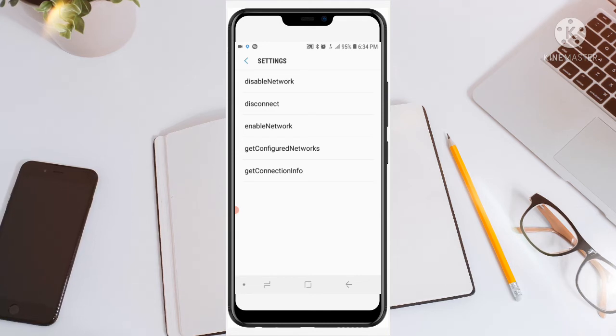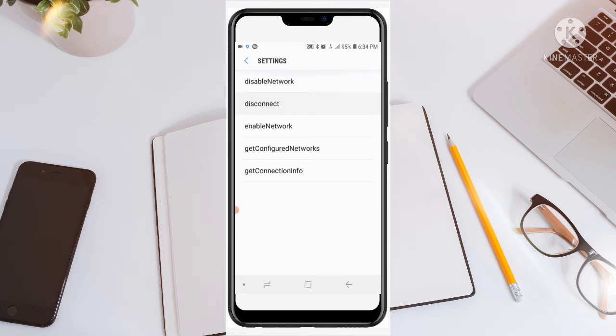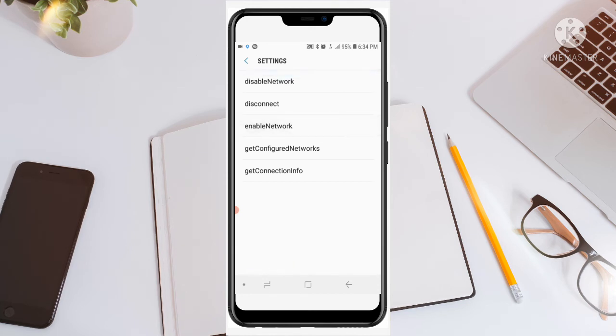So if your phone is not supporting or it's slow on your phone, you just have to reboot your phone and go through the same process, and it will help you to get your free wi-fi.